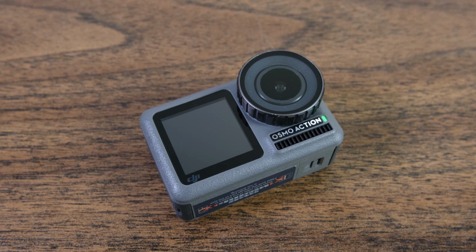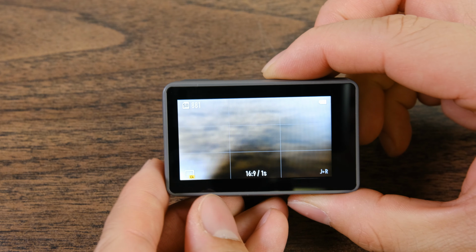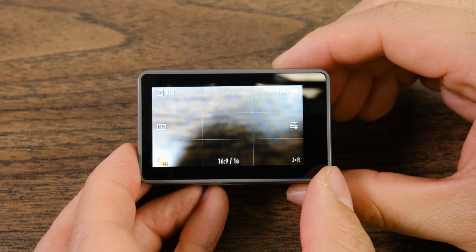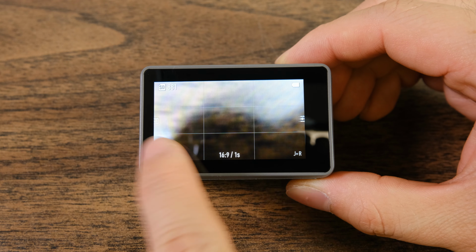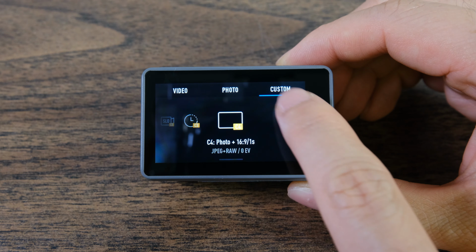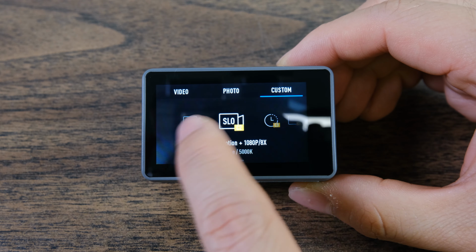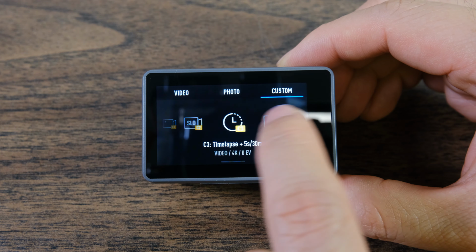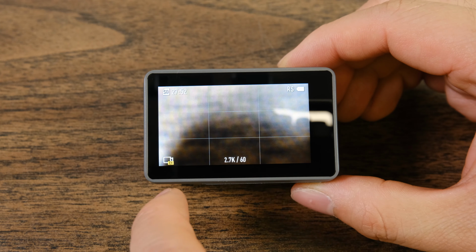This is Lam here. In today's video, I want to share with you some tips and tricks that I've learned when I'm using my Osmo Action. So the first thing that I want to talk about is how to save custom settings. If you push this little button on the lower left, you'll notice that there is a custom tab, and in here you can save all of your custom settings so that you can easily select any one of them you want. So let's go ahead and see how you can do that.